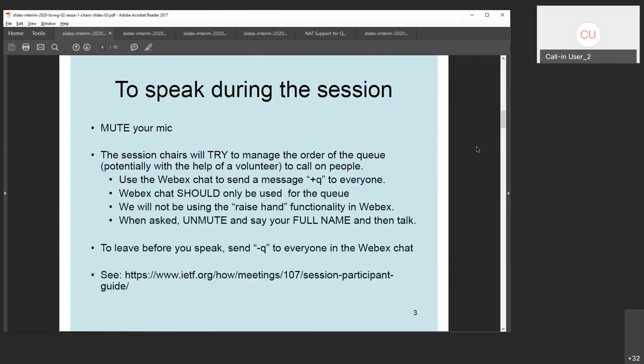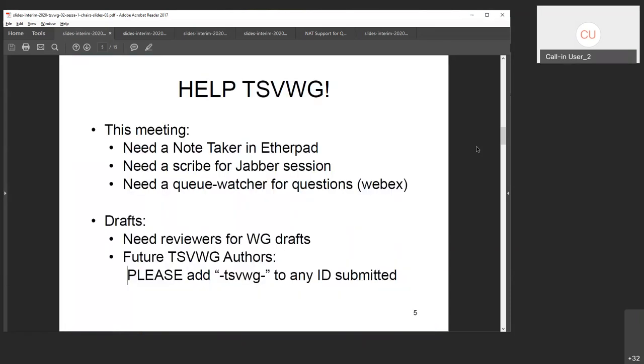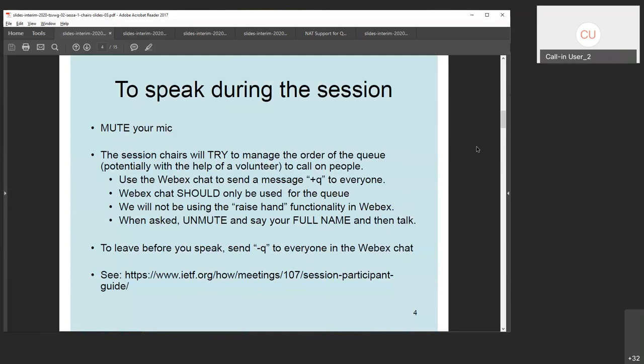Next slide, I guess. Mute your mic when you don't need it, because that makes everything better for everyone else. We'll try and manage a queue in the IETF way of running a queue, so please put plus Q into the chat room in WebEx, and we will look for that, and we will ask you to speak if you're in that queue. Make sure you speak your full name. It's pretty difficult for us to find out who's speaking remotely, so please take a little care to explain who you are before you start, and we'll record the name in the meeting notes. Okay, next slide.